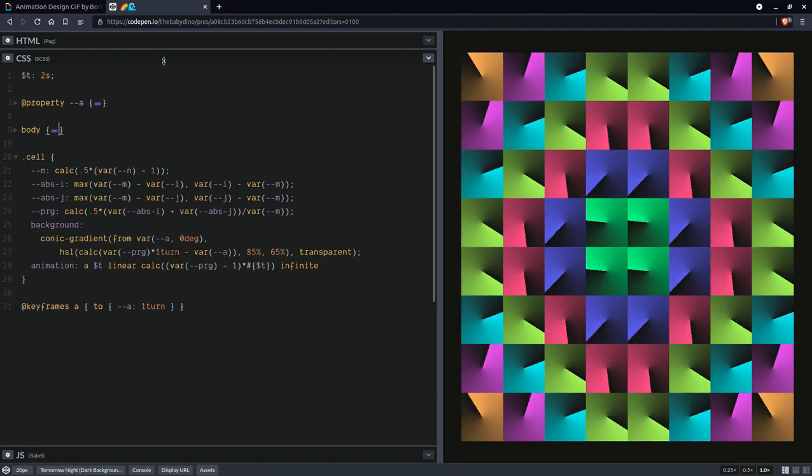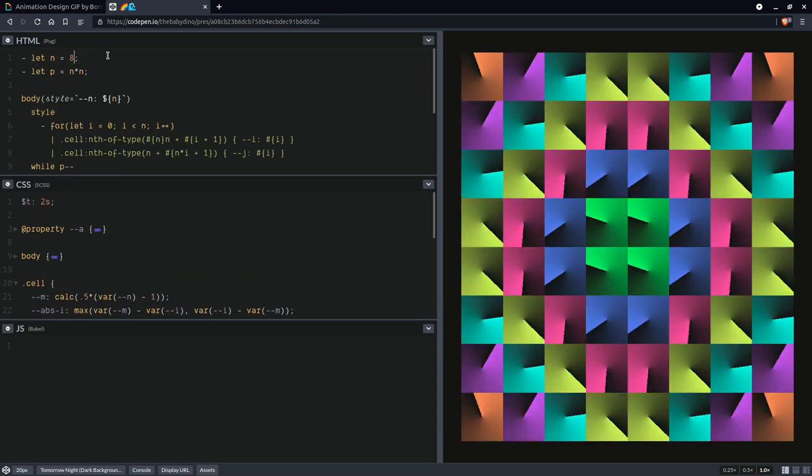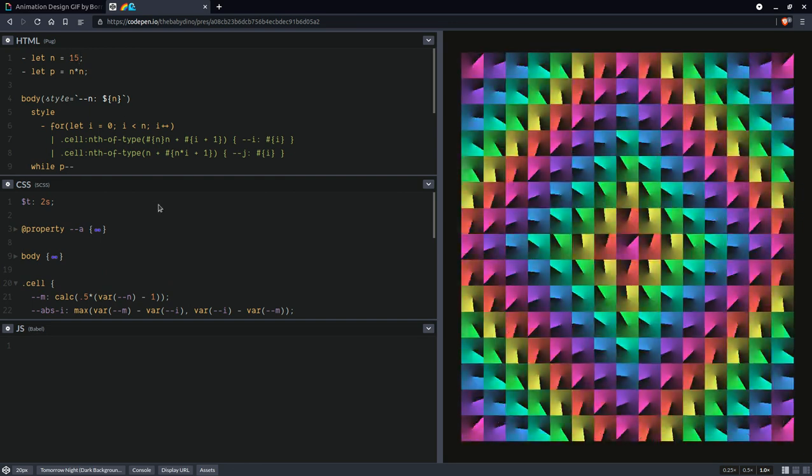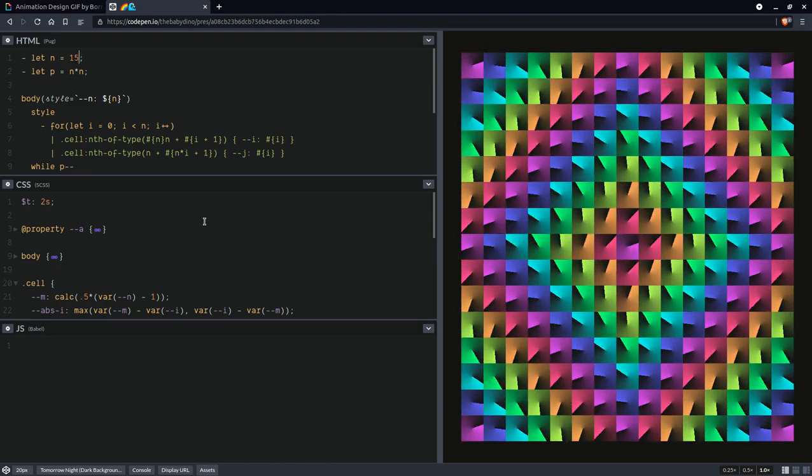Okay, that fixes it, and we can go back here and increase the grid size to, let's say, 15, and it's going to look more interesting that way. Okay, I could probably make it even bigger, but I'm afraid my laptop is getting a bit too heated, so I'll be stopping it here.